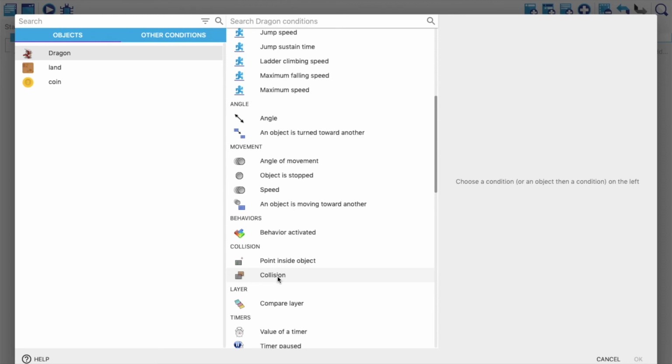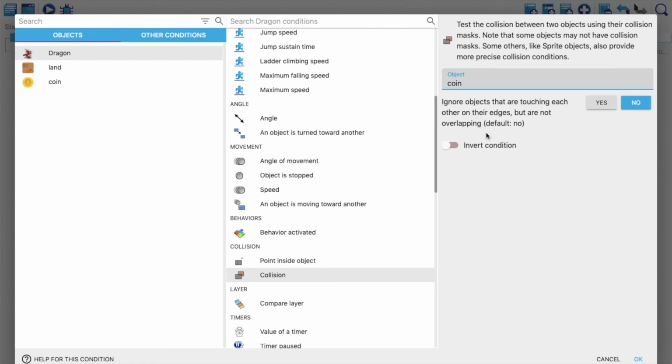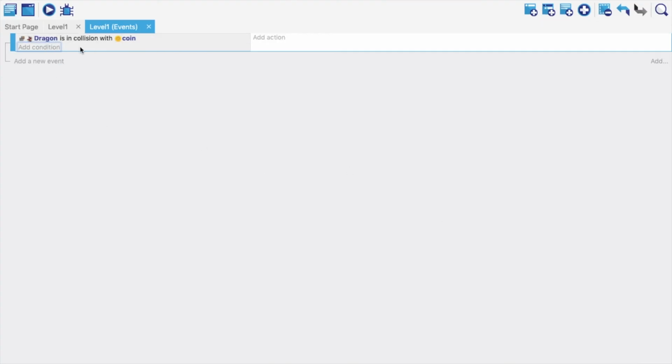So when dragon is in collision, now as soon as you are using the condition of collision, obviously you need to mention with what, right? In our case, it's colliding with the coin. So I will click on coin, the coin gets selected, and I click on OK. Now you see our condition is ready, as simple as that. Dragon is in collision with the coin. Now in action, we will say what should happen when the dragon collides with the coin.